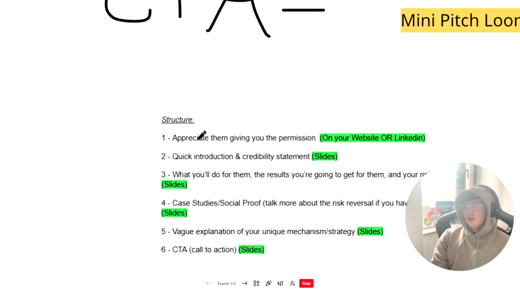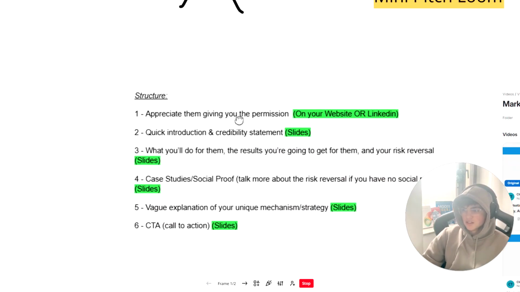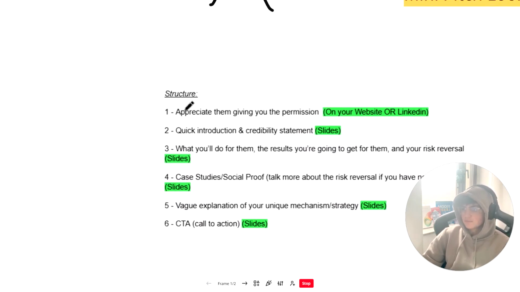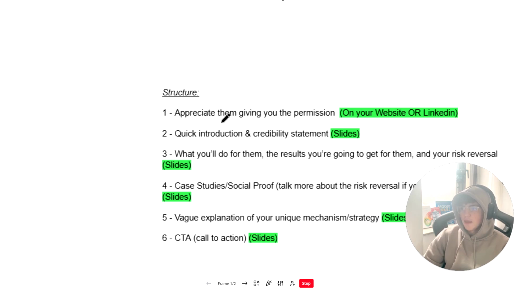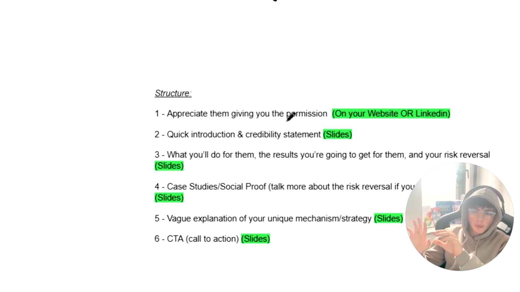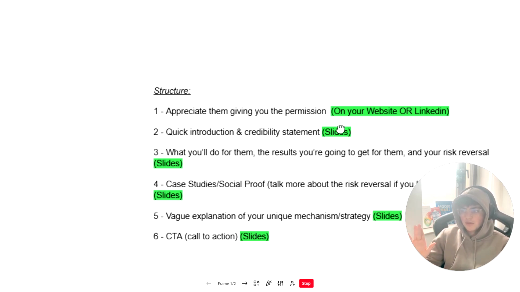So this is how the structure of the video should look, and I already explained this in the last video about the LinkedIn system, because we're doing this exact same thing for LinkedIn and the DMs. So this is how the structure should look. You're going to appreciate them giving you the permission. So say, hey John, thank you so much for the permission, and then you're going to be on your website or your LinkedIn, just going through your LinkedIn, explaining who you are in about 10 to 15 seconds, which is going to be the quick introduction and the credibility statement.